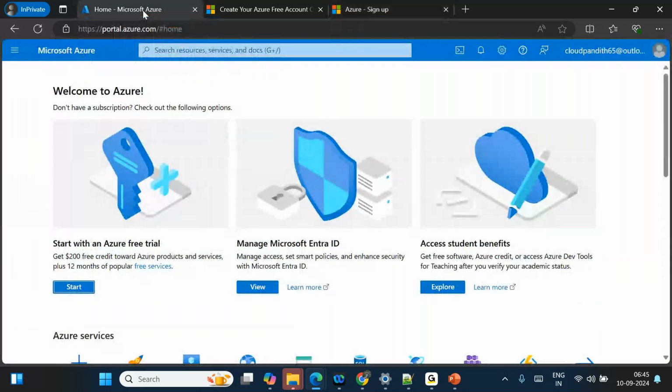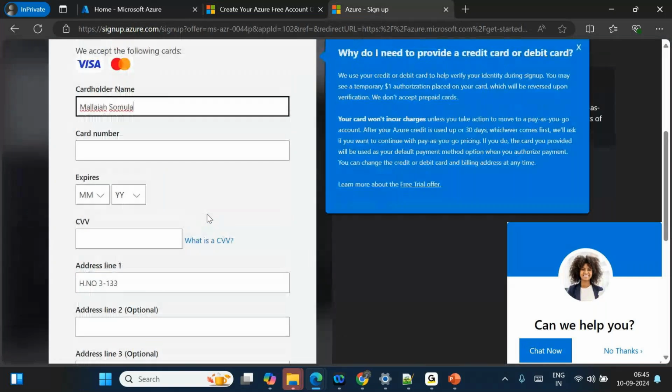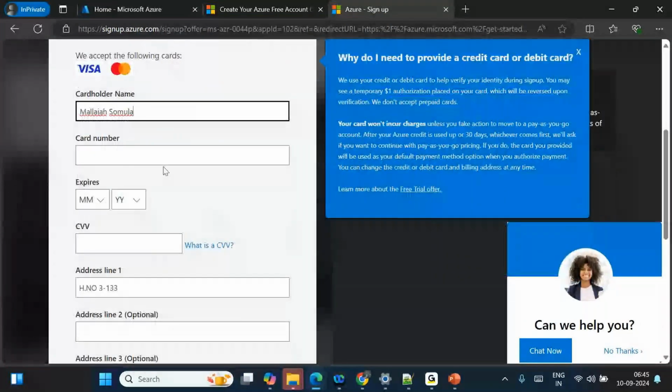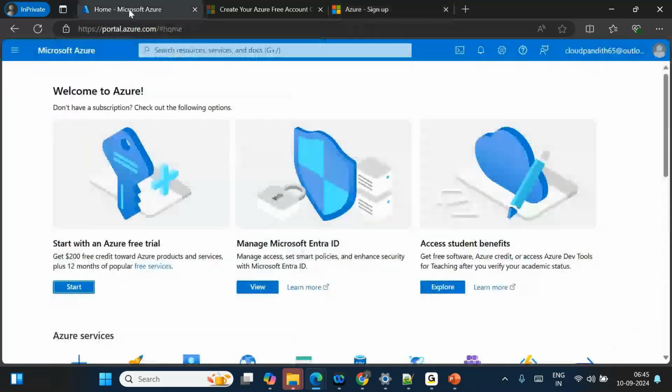These are the steps you need to follow in order to create it, because I don't have an active card to show you that, but I have a recording where I entered my card details, and it generated an OTP. As soon as I put the OTP, it created the free trial. So you can do it. If anybody is facing any issue, you can let me know.